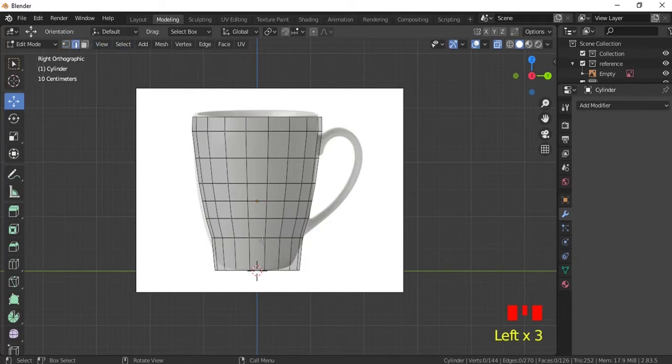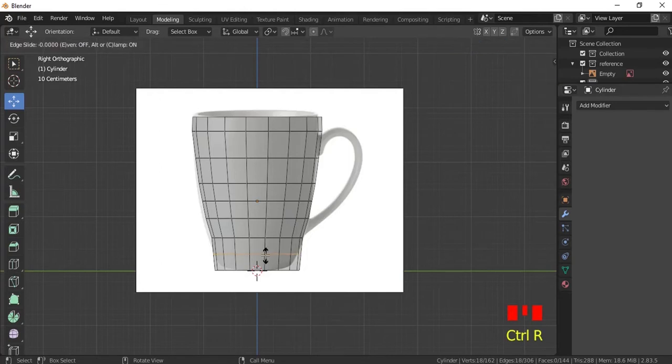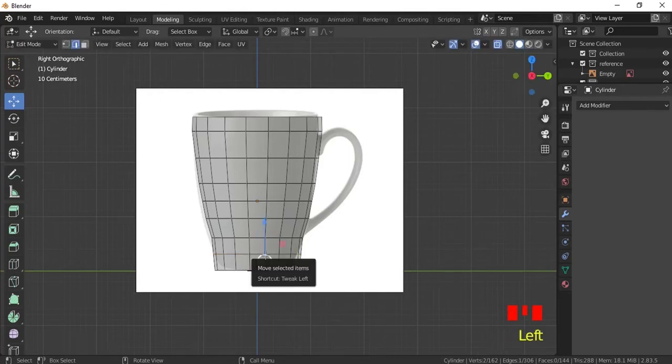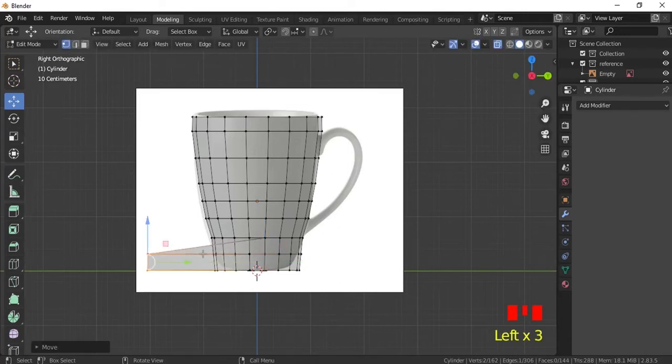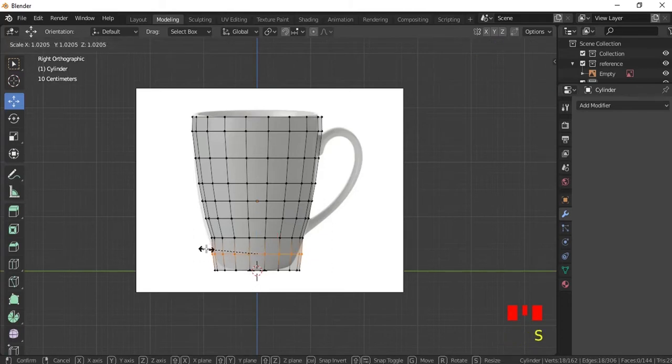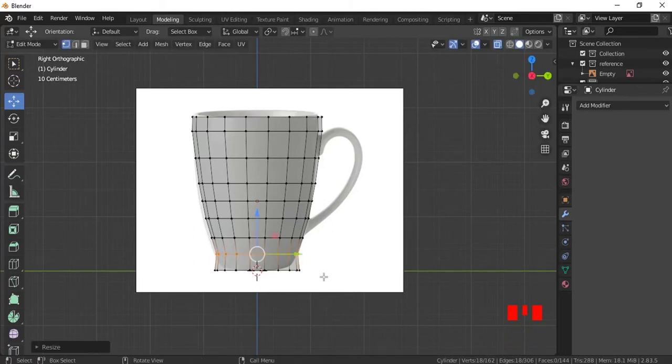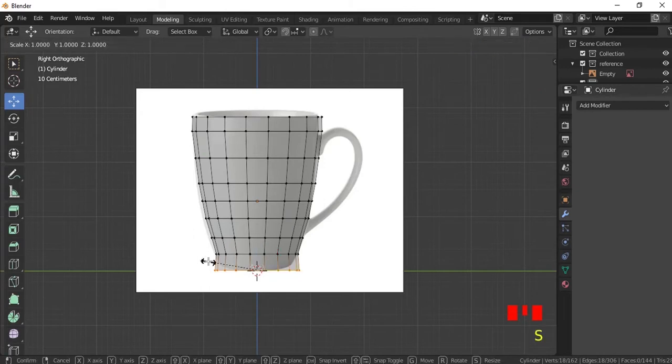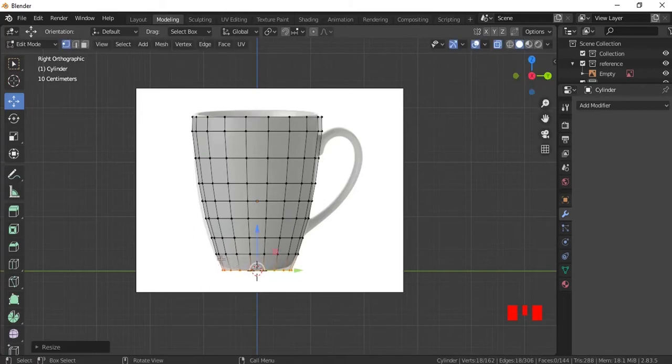And we need to add an additional loop, which we just did. Wait, that's not it. So it would be Control Z to undo. Now let's select that line of vertices. Once we have that, we need to scale them inward. And we do the same thing to the bottom. We're going to scale them inward a little bit. There we go.